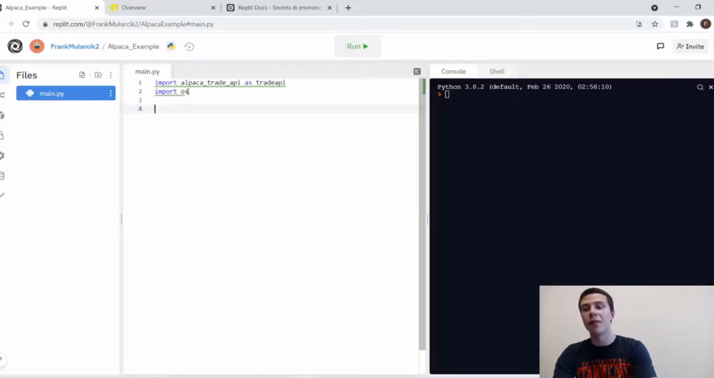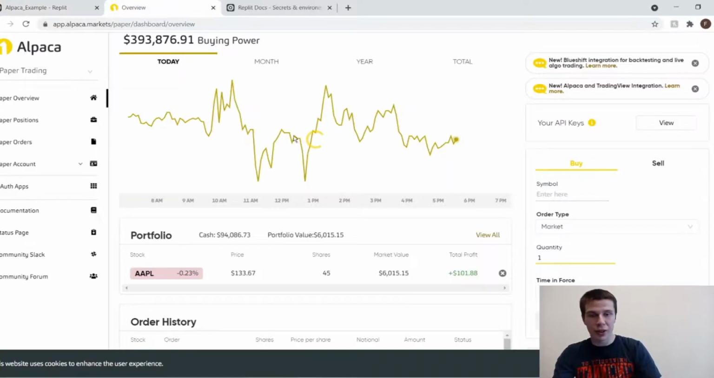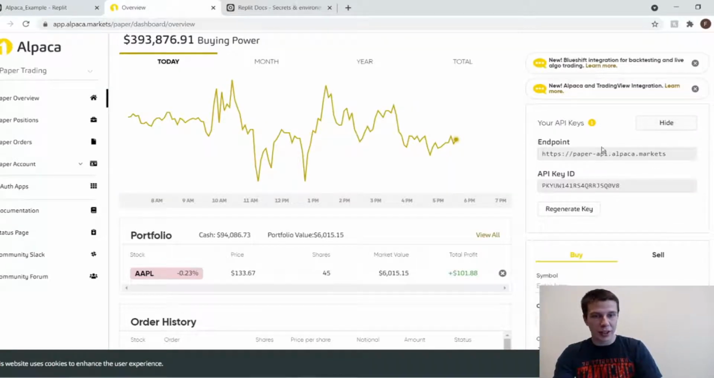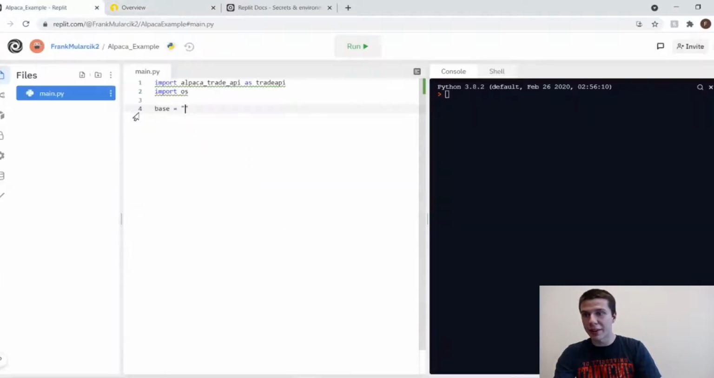For the paper trading, we're going to access a URL when we connect to this API, so we're going to set that as the base URL. If we go over here and look at Alpaca keys, or API keys, we can get this endpoint, and it's now copied into our clipboard, and we can paste it there. So that's just the base URL. Then we're going to create an instance of the actual API: API equals trade API dot REST.